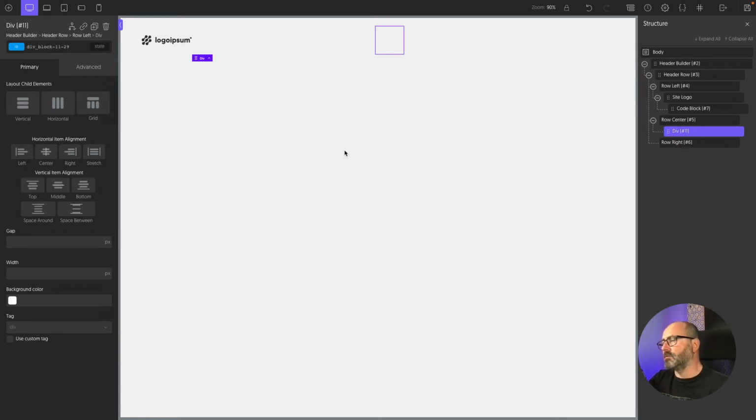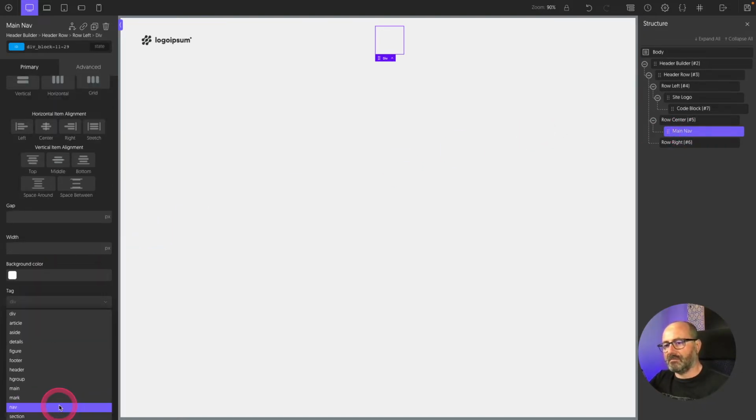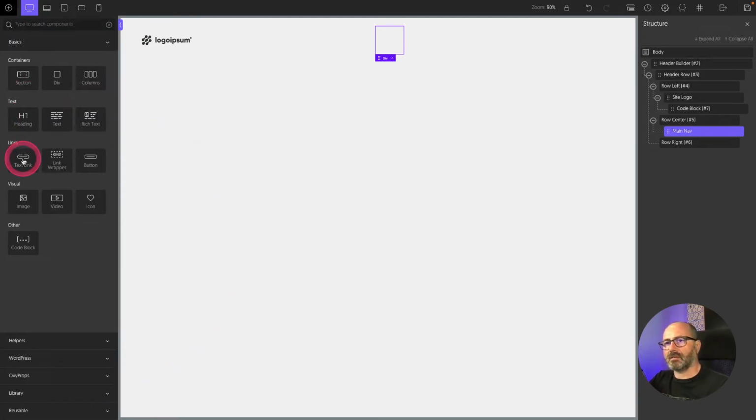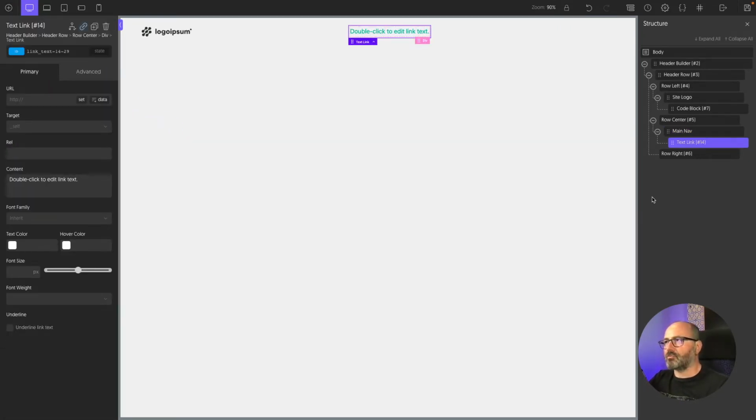We won't build the mobile version because that's not the purpose of this video, but we will focus on the desktop one. So this one will be our main nav, and I will give it a tag of nav, and inside this nav I will add a text link. But this may not be the best structure for a navigation. So before adding more links and styling them, let's add a div. So I will wrap my text link in a div.